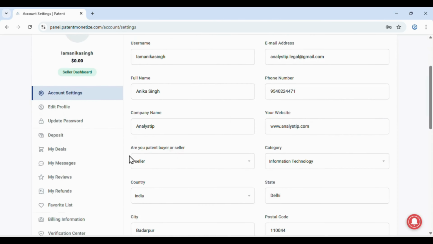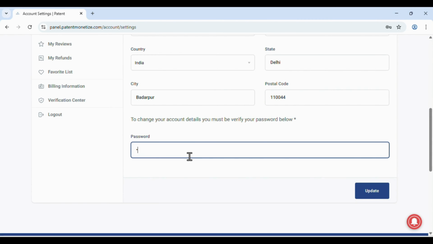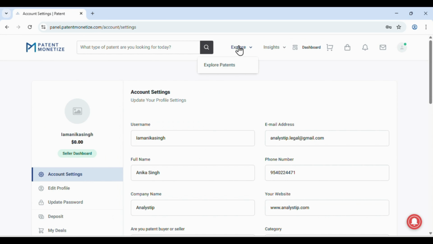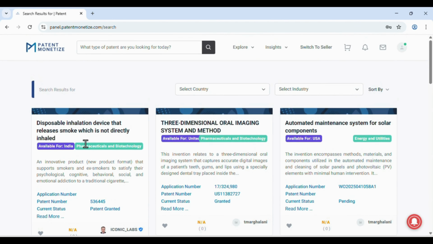Step 2, fill out the buyer registration form. Once submitted, you are officially listed as a buyer on the platform. Congratulations! You can now explore patents listed by sellers across various categories, and whenever new patents are added in the categories you selected, you'll automatically receive notifications.